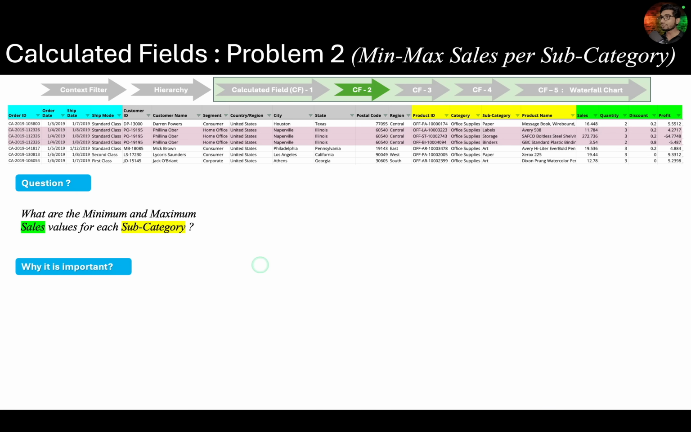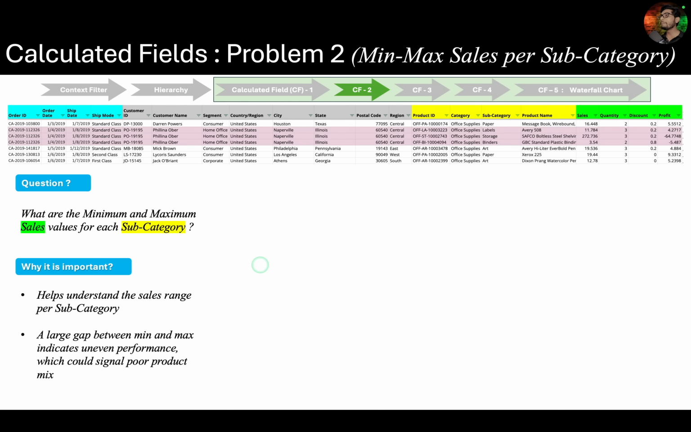But before we jump into how, let's take a moment to understand why this question even matters. Mostly, it helps you get a sense of sales spread within each subcategory. By spread, I mean the difference or delta between maximum and minimum sales. And if there's a big difference between the lowest and highest sales, it could mean that some product subcategories are doing great while others are lagging, possibly a sign of poor product mix. So the solution here is pretty straightforward.